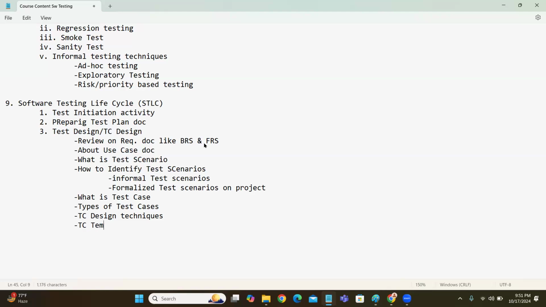Test case template. Then preparing test cases. Here also, informal test cases, how to prepare. How to prepare the formalized test cases for a project in real time.